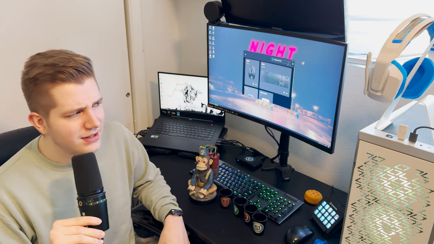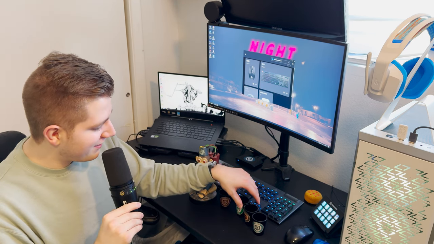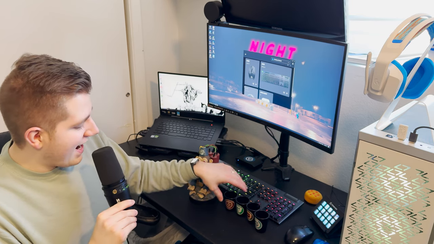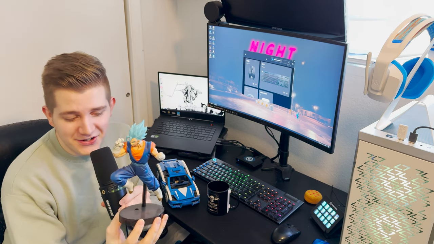These ones I've had for, I think back in 2015, 2016 as well. So if you know me, you know that I love Call of Duty Zombies, and those ones have their own designated shelf. Okay, so for shelf number two, we are starting off with a Dragon Ball Vegito figurine.